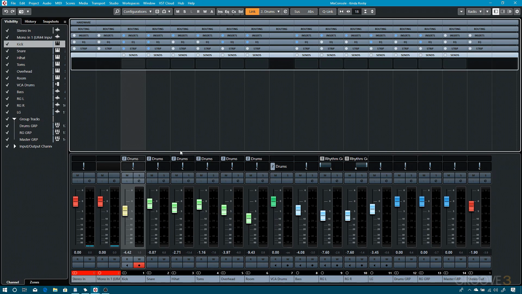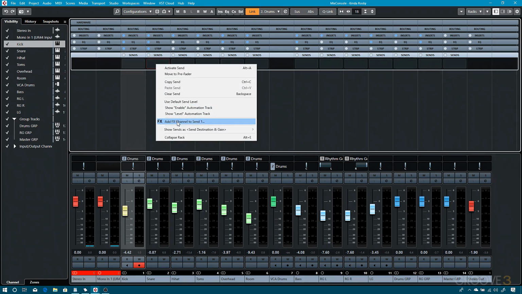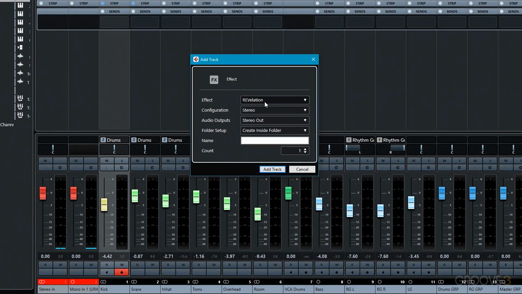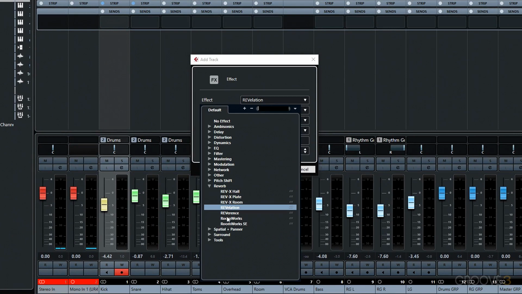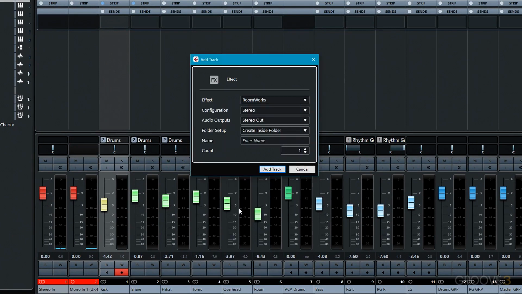So for instance, let's say that I wanted to put a reverb on the snare and toms. So rather than put the same reverb on both channels as an insert, I can right-click on this first blank send slot and choose Add Effects Channel to send one. Here I can choose the plugin that I want to use, so in this case we'll use Roomworks, and I can give it a name.